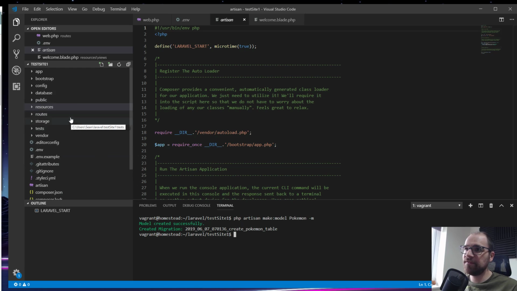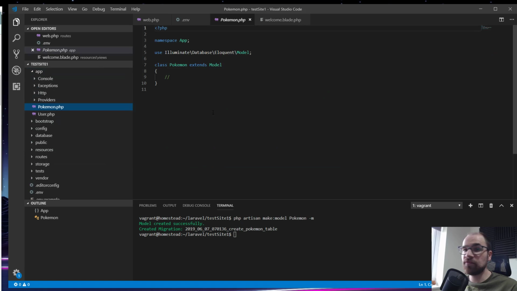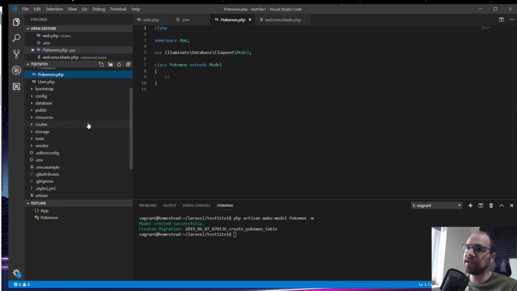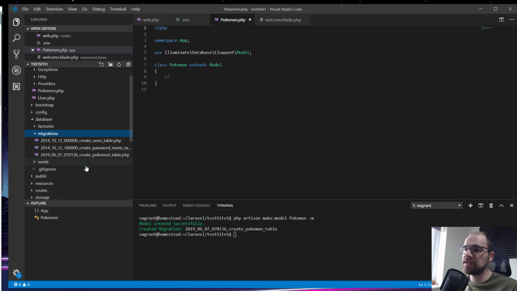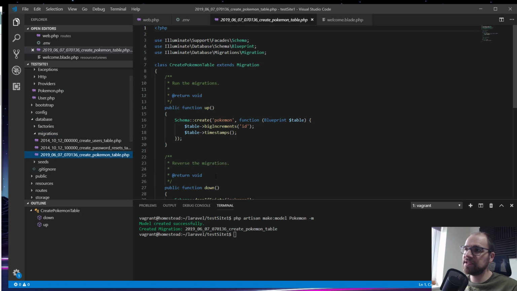It's created a file in our app folder called Pokemon, and this is our model class. When we're working in our web application, eventually we're going to be using this class to access the model, access everything that's in our database, access a single version of this model, a single row in the database. The other thing it's created, if we go to database migrations, is a create Pokemon table migration.